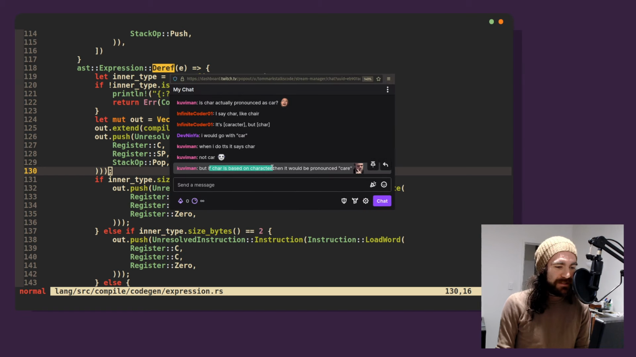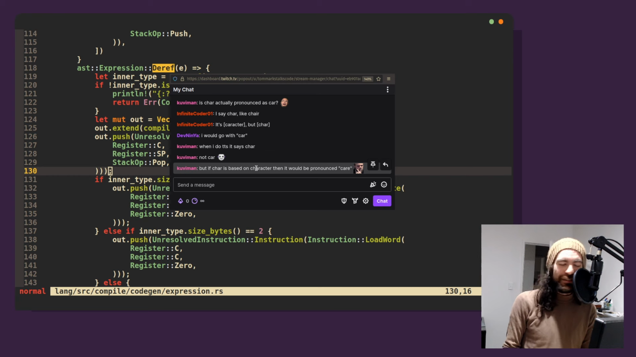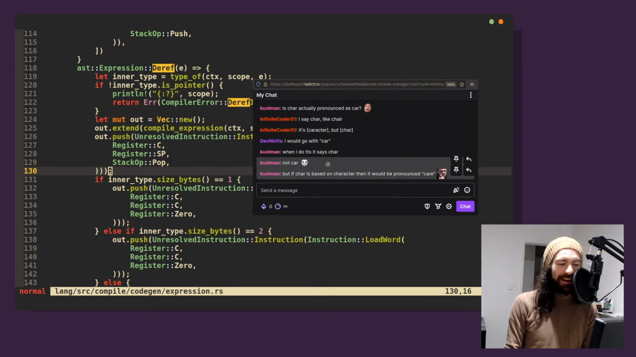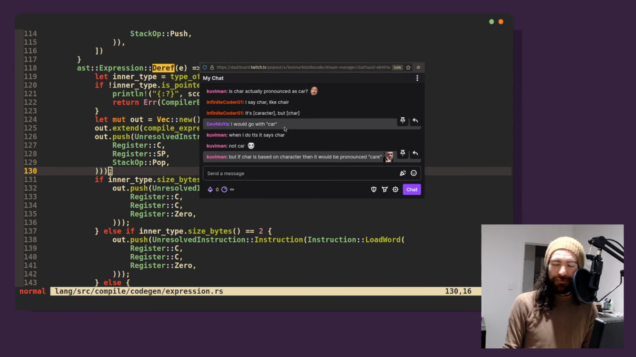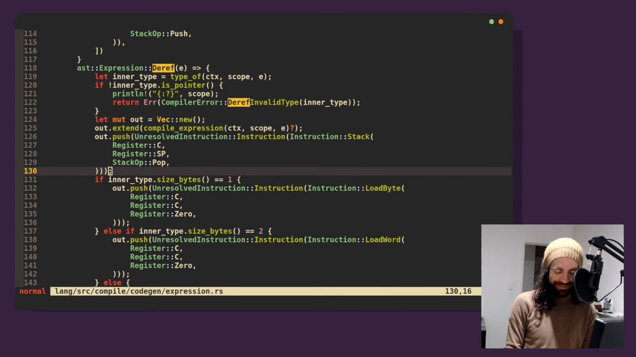If car is based on character, then it would be pronounced care. Character? It's not character either. That's also wrong, unless you're American, which is invalid. Your opinions on pronunciation don't matter because you pronounce everything wrong.